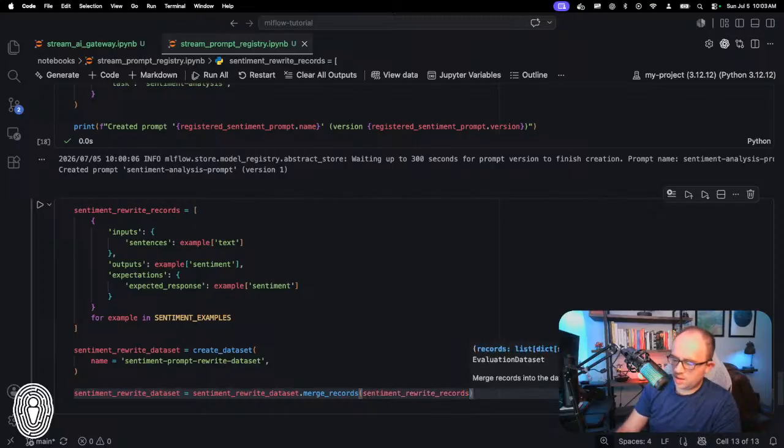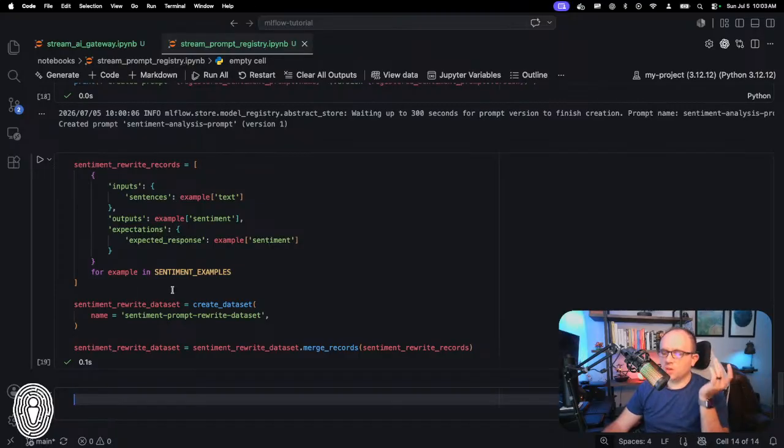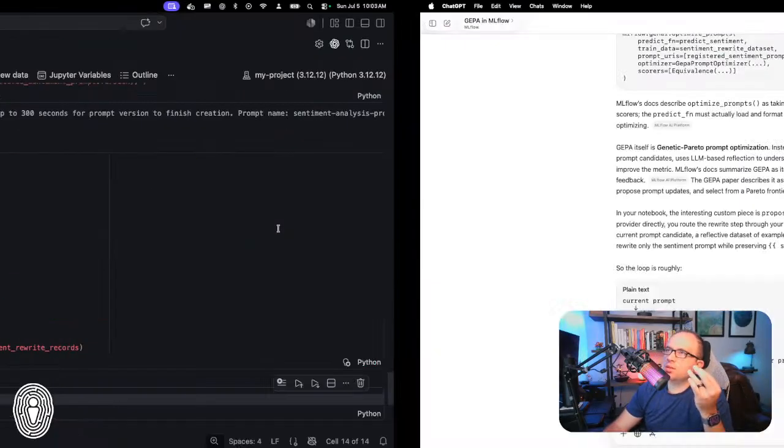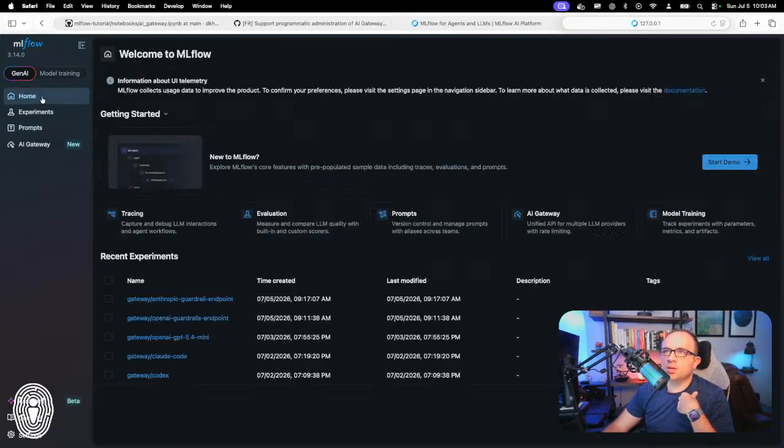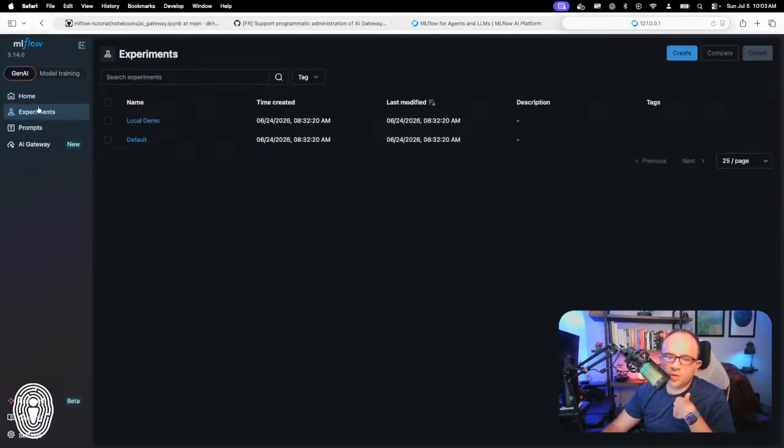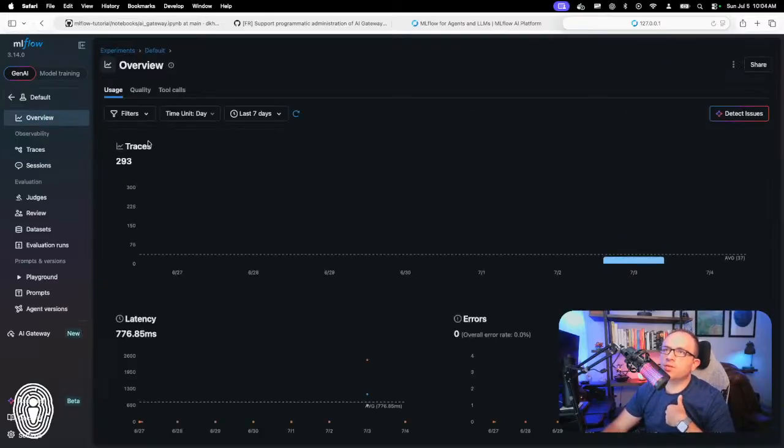And then let's go ahead and run this. And let's see what this actually created, because what I just did can be a little bit confusing, but it hopefully will be more evident up in MLflow. So you can see here that we're at home. If we go to our experiments, now if you don't specify an experiment, it just goes to the default experiment.